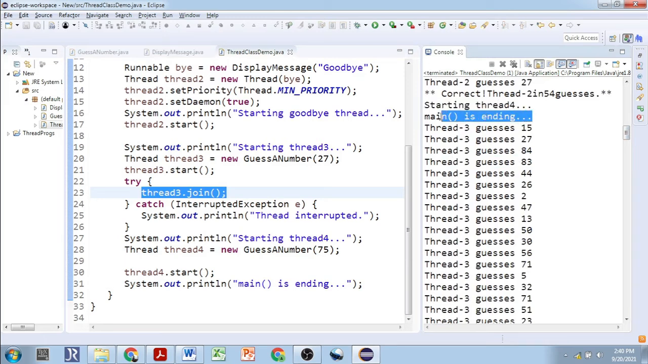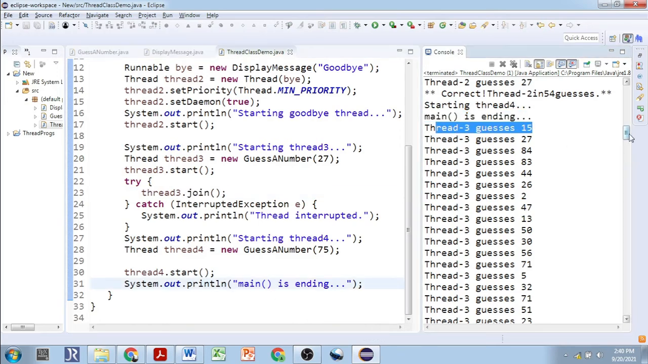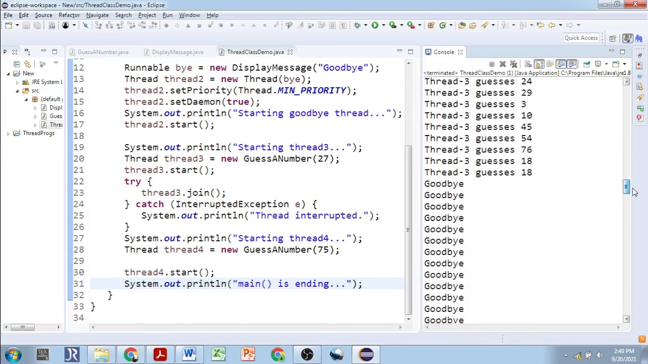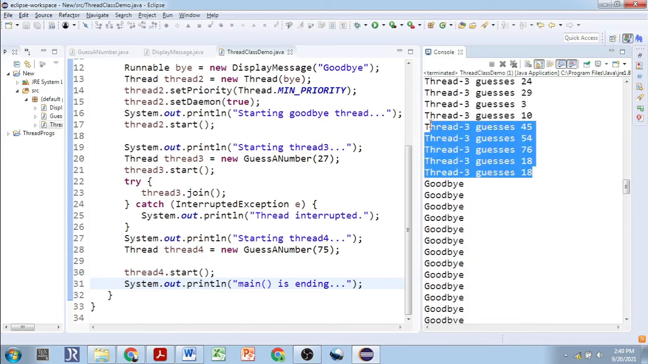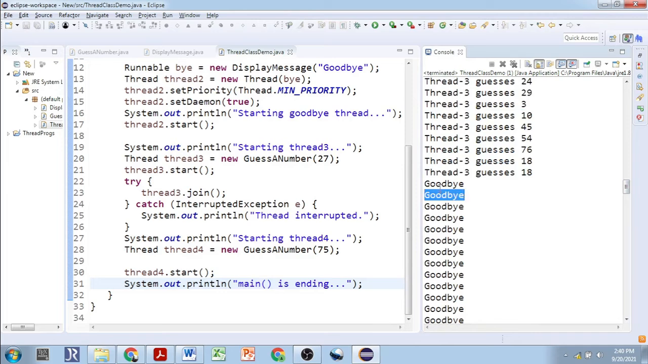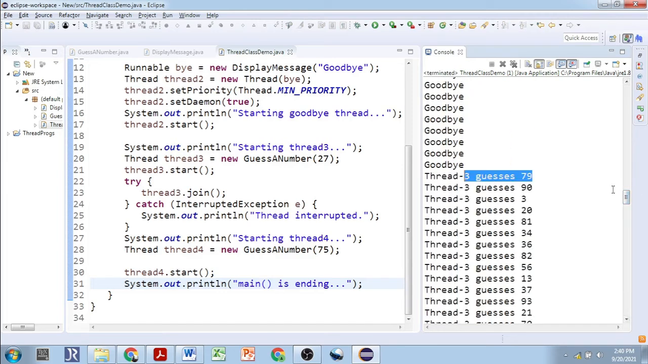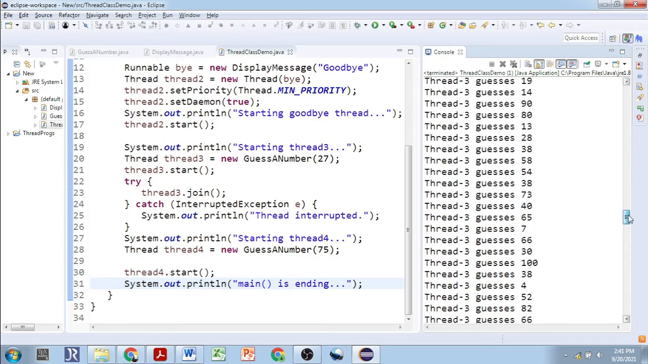Now starting thread 4. Now main is ending. Again it has come to the thread 3 guesses. Then after how many guesses it got the particular number, let's check. No, it keeps on going. Yes, and goodbye is being printed because that thread is running now. Then again it keeps on guessing. See this, how these threads are running haphazardly.